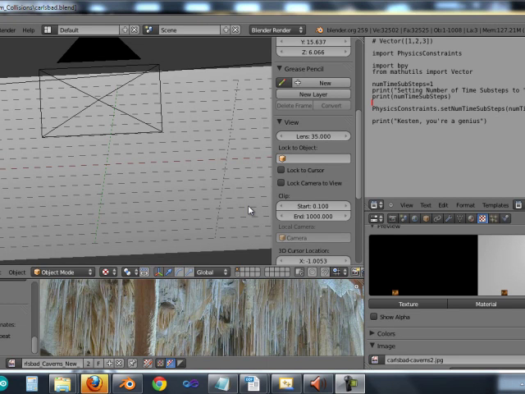My name is Keston and today we're going to be looking at improved physics simulation using Python scripting triggered from the game engine, so while the game is running.